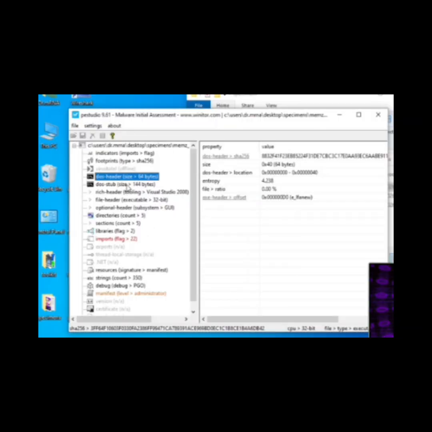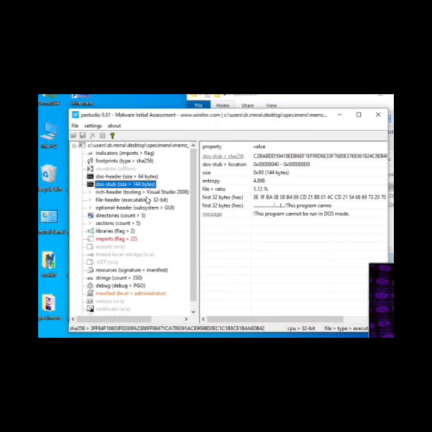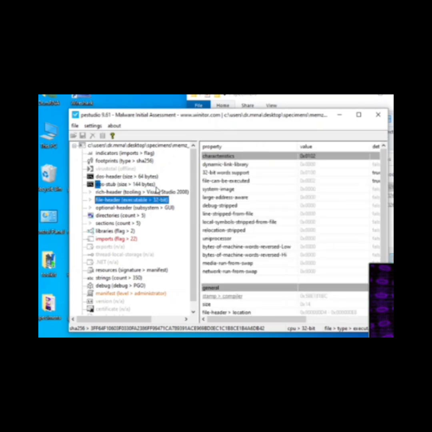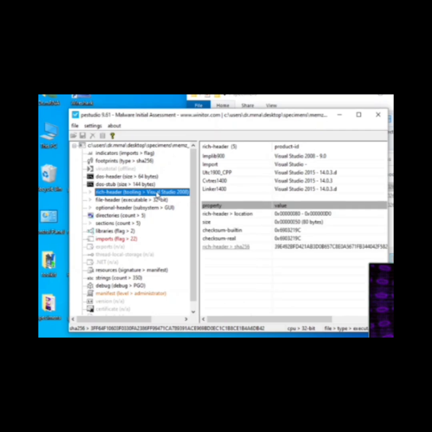It has an entropy rating of 4.2. Or is it pronounced entropy? It's either entropy or entropy, I can't remember the two. But I guess that's for the header, because this one's 4.8. This runs in Visual Studio.